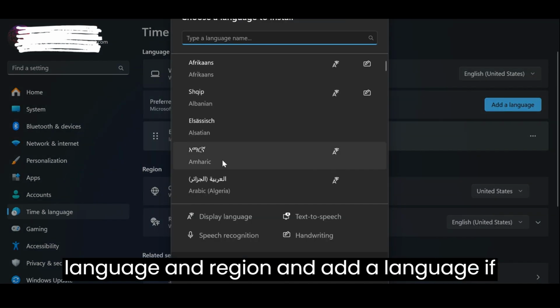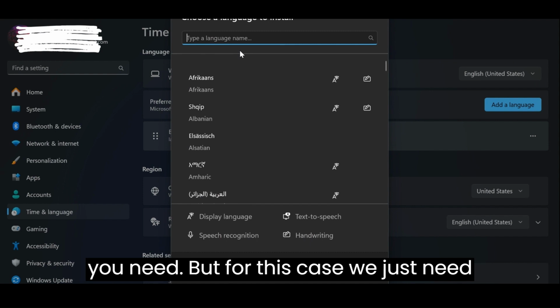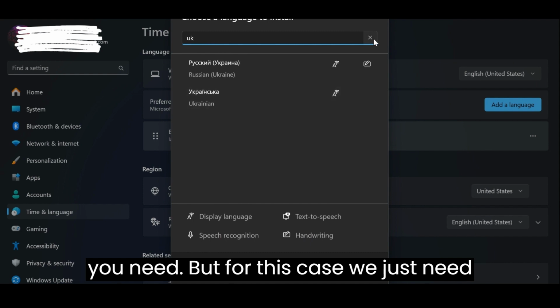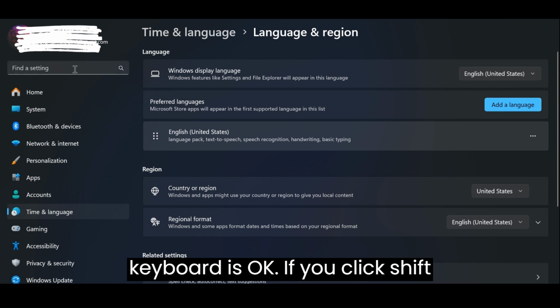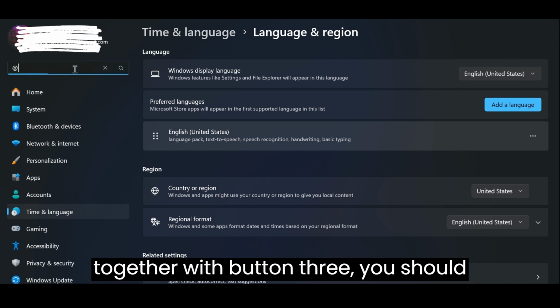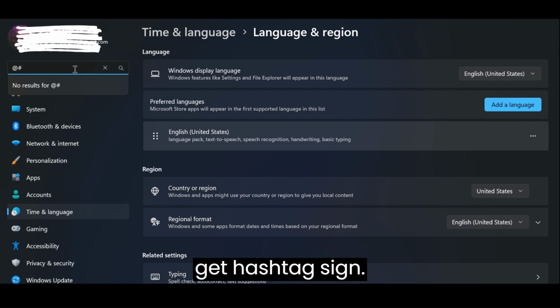Return to language and region and add a language if you need, but for this case, we just need English, United States. Now our keyboard is okay. If you click Shift together with button 3, you should get hashtag sign.